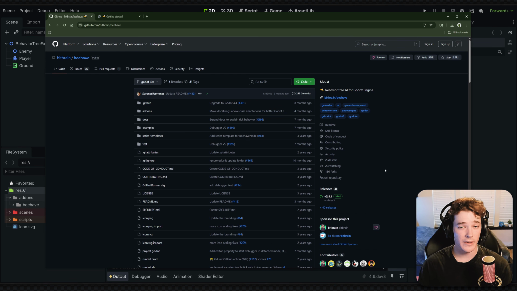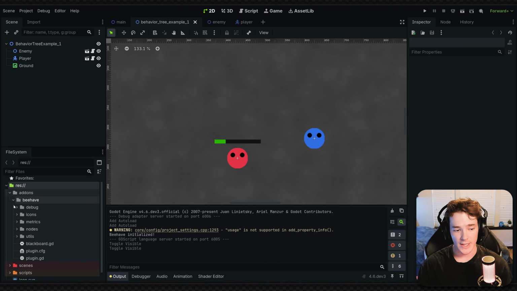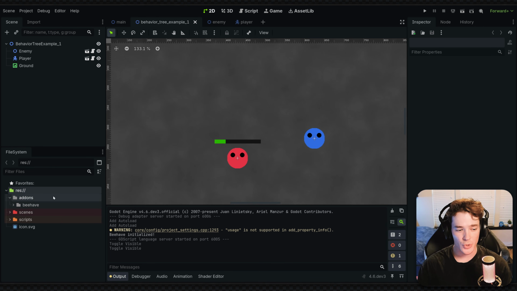Now, once the zip file is downloaded, you just want to extract all the contents, and you want to drag this add-ons folder and also the script templates folder into your Godot project directory. So you can see in the left here, I have my add-ons folder and I have the Behave add-on. And then the script templates folder doesn't show up, but if you want automatically generated templates for your Behave nodes, which we'll be making later on, then I would recommend just throwing that in your project files.